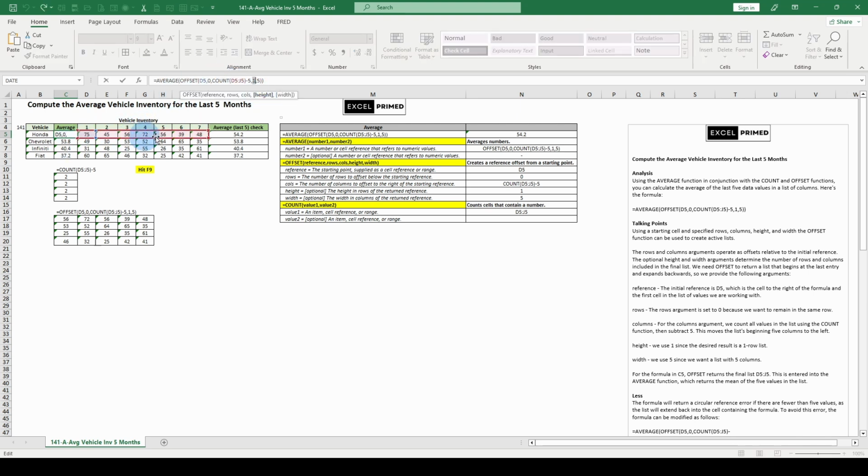Next will be our height. Well, we want to stay in the column. Our width, we want to go from column 2 to column 5. That's it. And then we just copy it down and we put an average to it. Here is the count. That's consistent. And then here's what offset's doing.